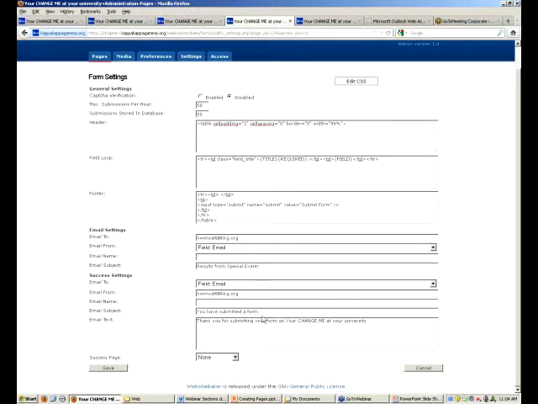Email name, you can just leave that blank. Email subject can be "You have submitted a form." And then this is basically the subject of the email, and then here's the body. And you can change those however you like.